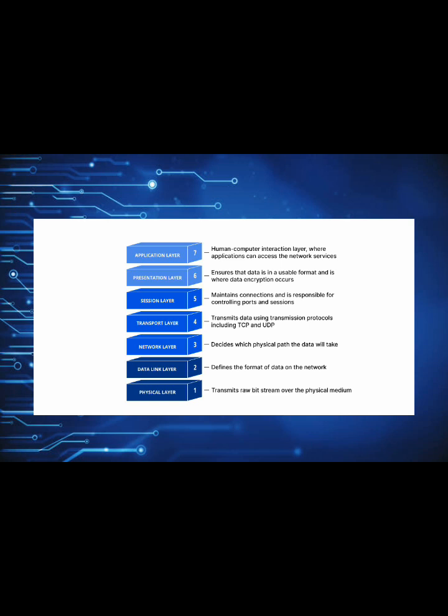Layer 7, Application Layer, provides standard services such as virtual terminal, file, and job transfer and operations. Layer 6, Presentation Layer, masks the differences in data formats between dissimilar systems, encodes and decodes data, encrypts and decrypts data, and compresses and decompresses data. Layer 5, Session Layer, manages user sessions and dialogues, and establishes and terminates sessions between the users.